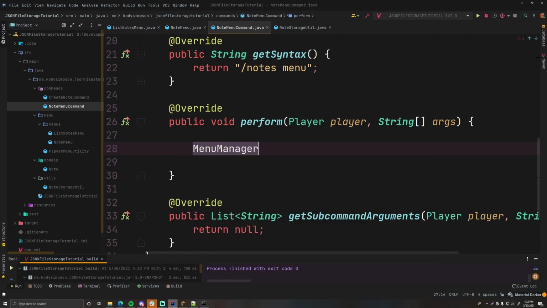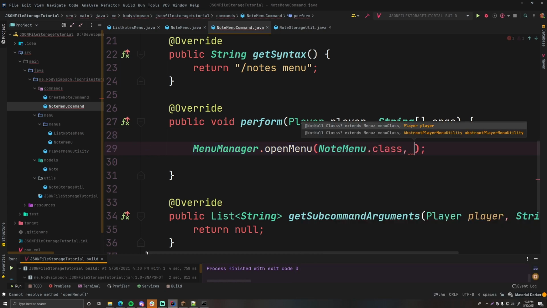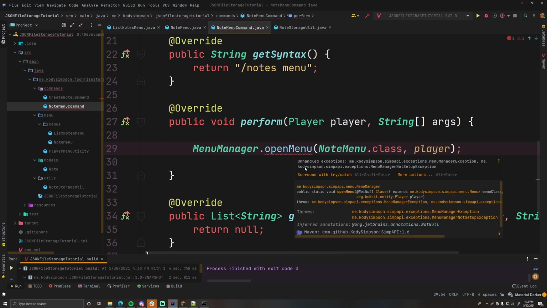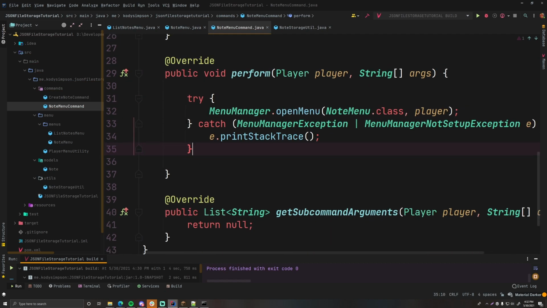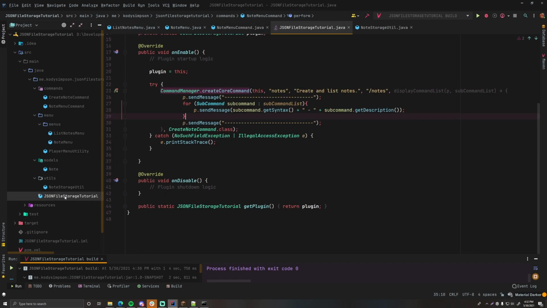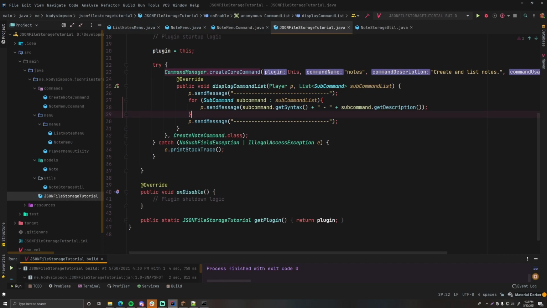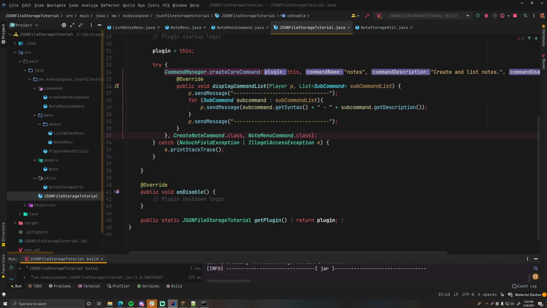So MenuManager.openMenu. And what do we need? So we need the NoteMenu.class and also the PMU. So how do we get a PMU for a player? Oh yeah, we don't need a PMU, we can provide the player, so we can just put player just like that. There we go. And let's handle the exception. Awesome, great. So now it should add that, but we cannot forget to register the subcommand. So let's go back to our main here and add that on the end here. So we'll call it NotesMenuCommand.class. There we go. So now everything should be registered.